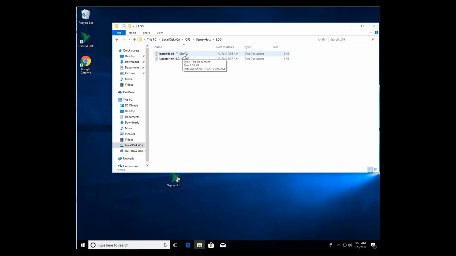This first log was generated by the full install, which did happen to be the 11.7.100.002 release. Whatever version of the full installer you run, you will see this log. The second log was generated when we ran a maintenance pack. In the example of this video, the maintenance pack was the same version as the full install, so you saw an update host with the same version.